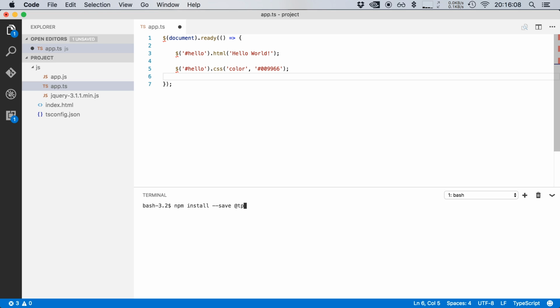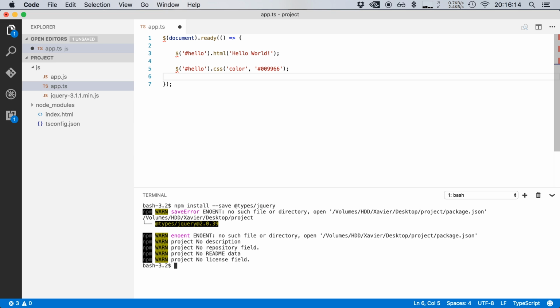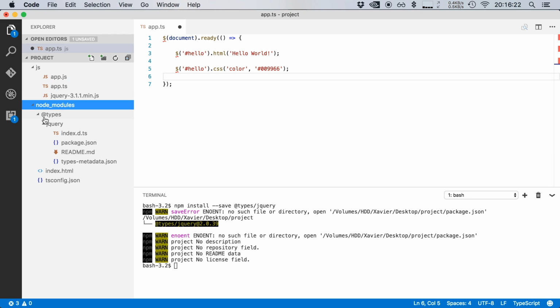And then I'm just going to say add @types/jQuery. And if I run this, NPM will go out to the registry, will download the type definitions, and will put them in the node_modules directory. And as you can see, it has created the node_modules directory. It has created a subdirectory for all our types, again, a subdirectory for jQuery.